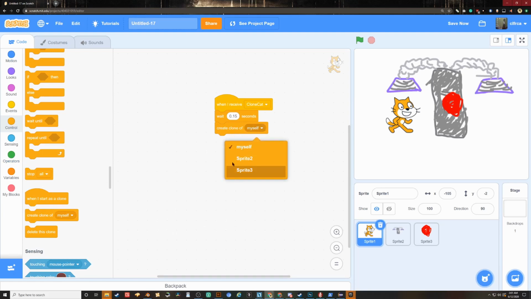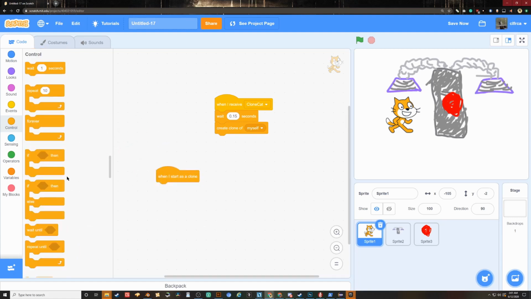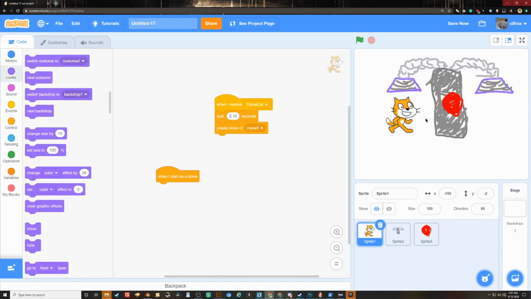Oh, you can also create a clone of other things as well. Maybe we should have put this in the cloning machine. Yeah, whatever. So the cat will be cloned. However, we have this event right here. So when I start as a clone, so when the cat starts as a clone, what it should do is, instead of starting here, it's going to start over here.